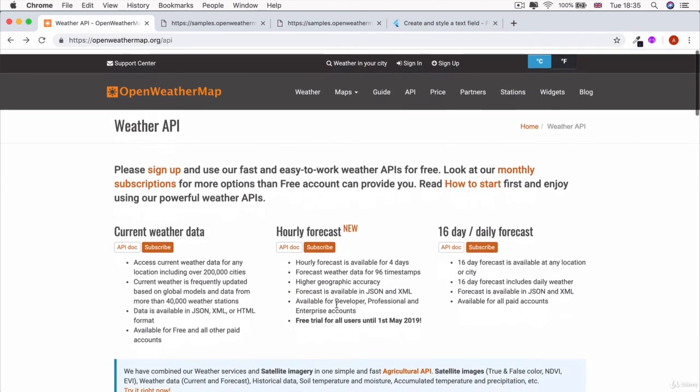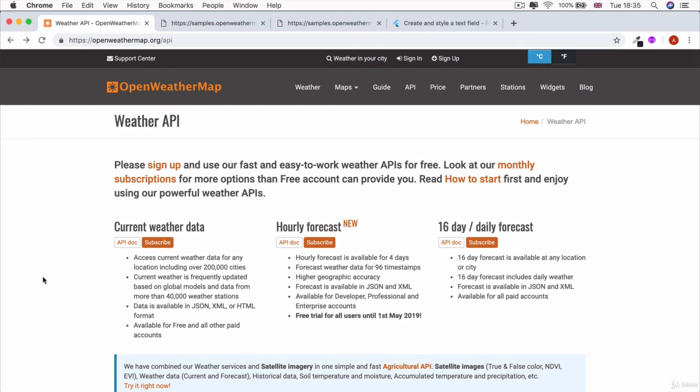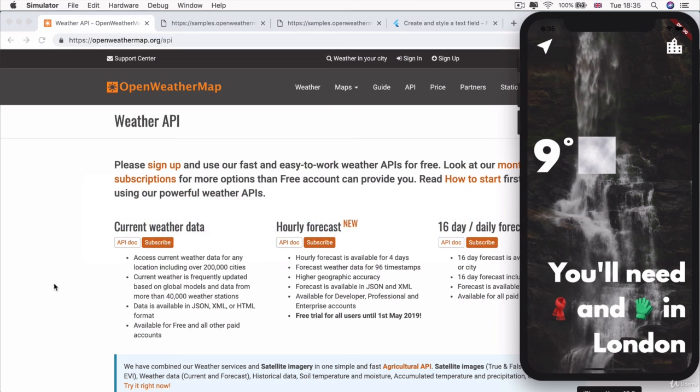So the world really is your oyster, and I'll leave it up to you to customize and update your weather app if you want to. But that's all from me for this module, and I look forward to seeing you on the next one.